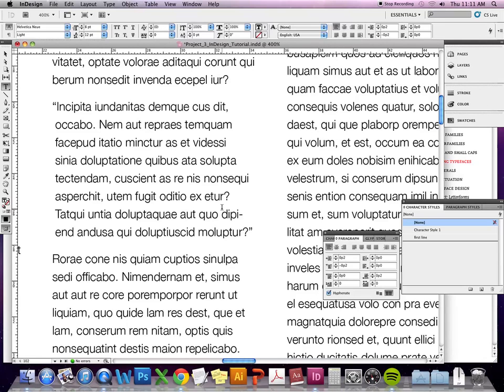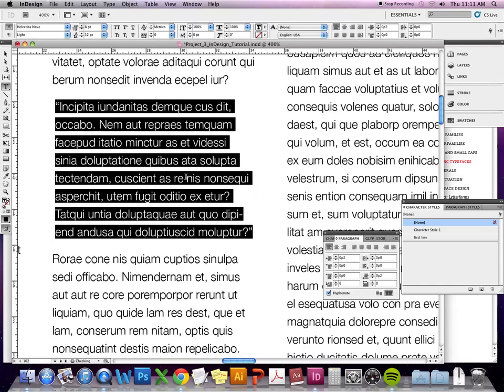So I could adjust the indents. You do that under Paragraph. There's some other tricks too that are mentioned on the website.